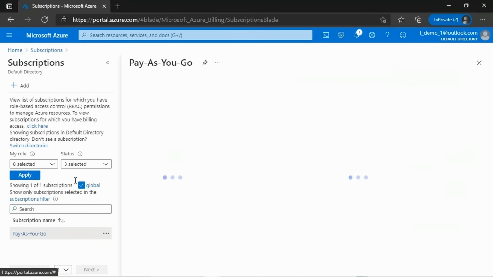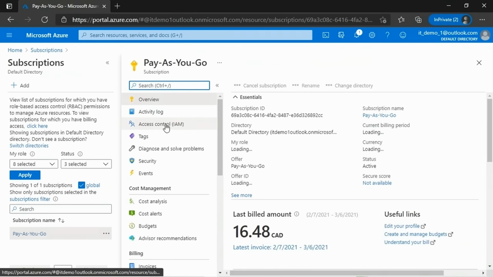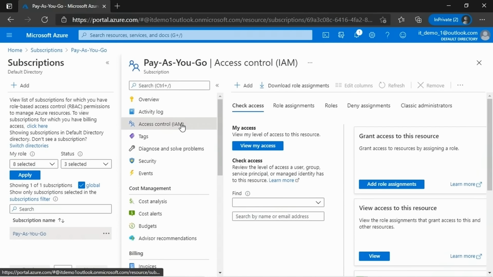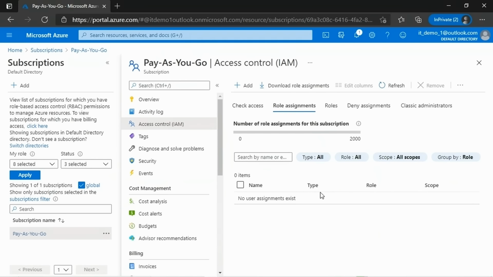It's a pay-as-you-go one. When I click to open it up, in the left-hand navigator, I'm going to have something called Access Control IAM. IAM stands for Identity and Access Management. If I click here, then I can click on Role Assignments to see any roles that were assigned at the subscription level. In Microsoft Azure, under the subscription in the hierarchy, we have what's called a resource group in which you can deploy specific related cloud resources, like storage accounts and virtual machines and web apps.